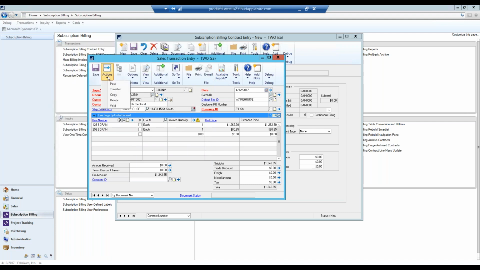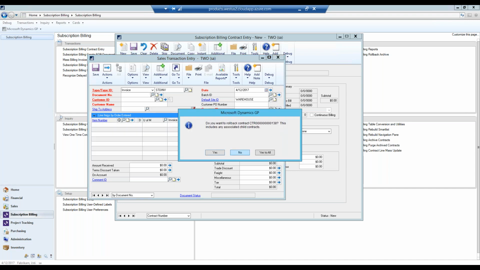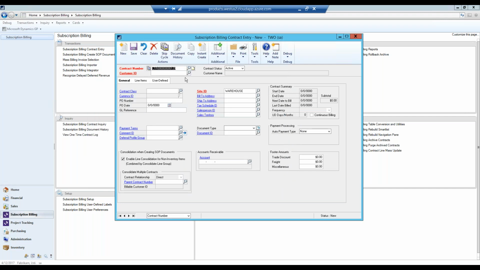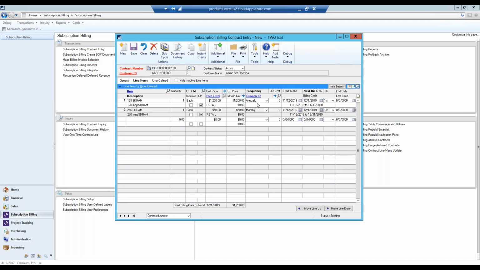But I am going to void this transaction. And it's asking me now, do you want to roll this back? And yes, I do. So it's going to put everything back onto my contract 138, so it's like nothing had happened here. So if this price should have been $1,300, not $1,200, I can make that change here.